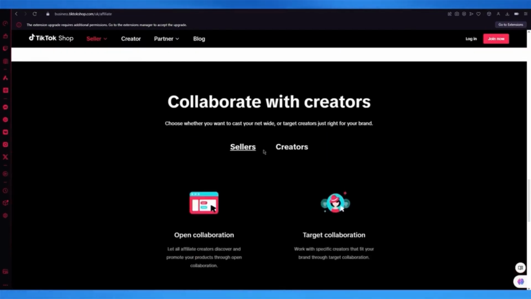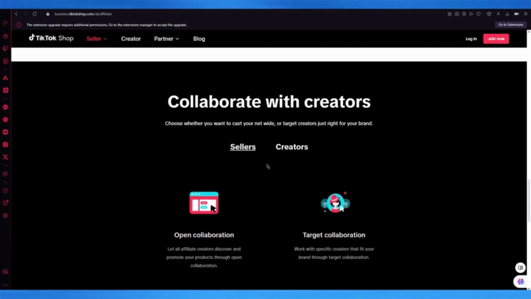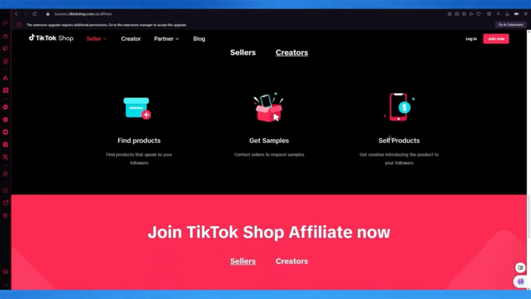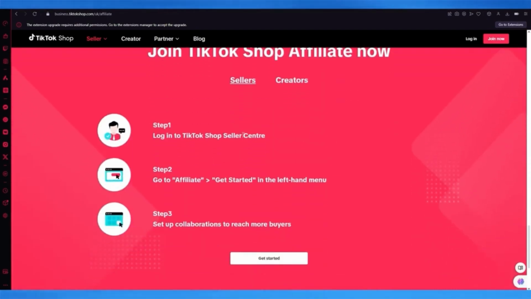Okay. So basically you can either be a seller or you could be a creator. You're going to find products, get samples, and then sell products. All right. So it depends on what you're going to want to do. Sellers cannot get the sample. Creators, on the other hand, can get samples to actually show to the world. So for sellers, what you're going to do is go to the Seller Central, go to Affiliate, Get Started, and set up collaborations.